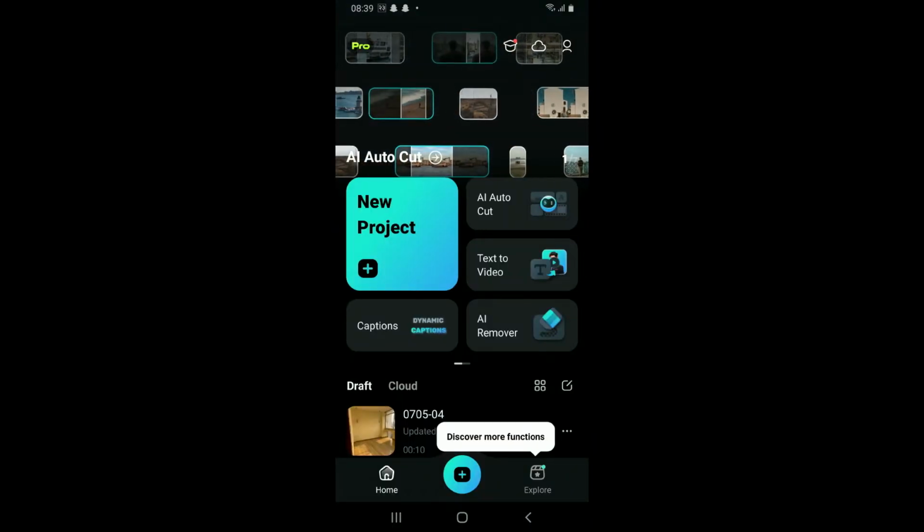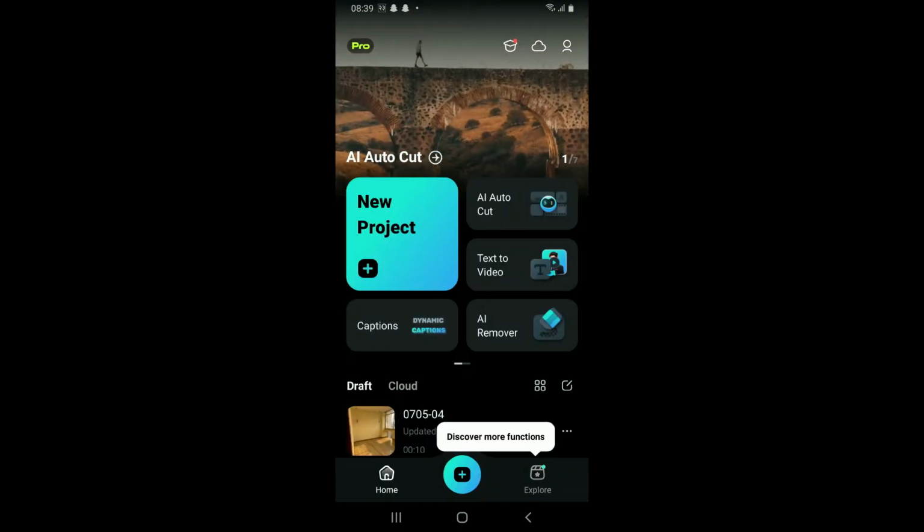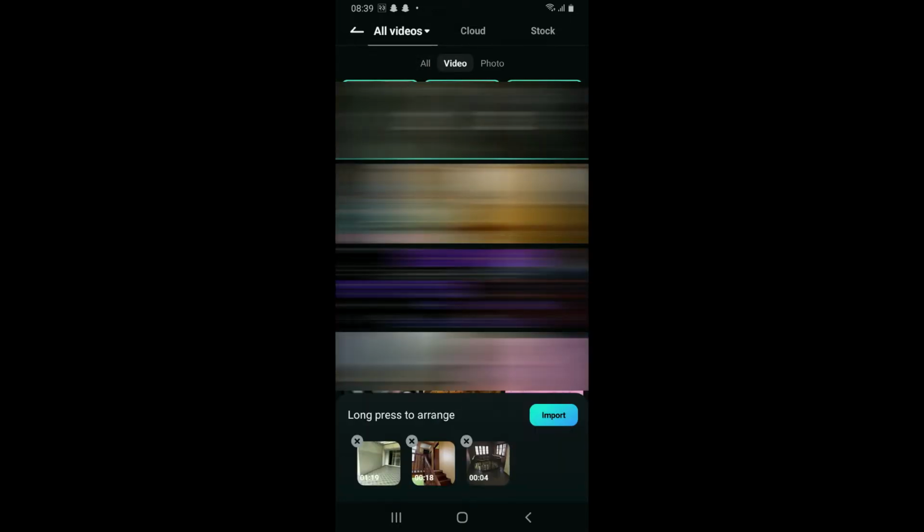Once you open up the application, click on the New Project button. This will now take you to your device's photo library, from where you will need to select the video clips you want to join. Select the video by tapping on them and then click on the Import button at the bottom right. You can select multiple video clips that you'd like to join into one.